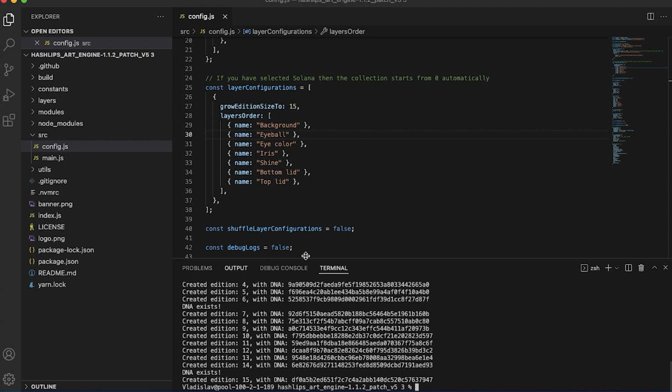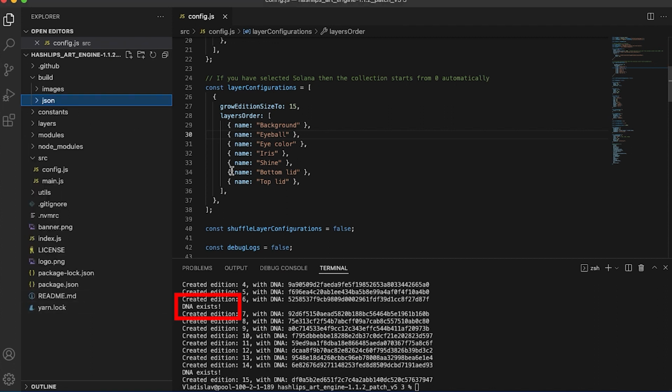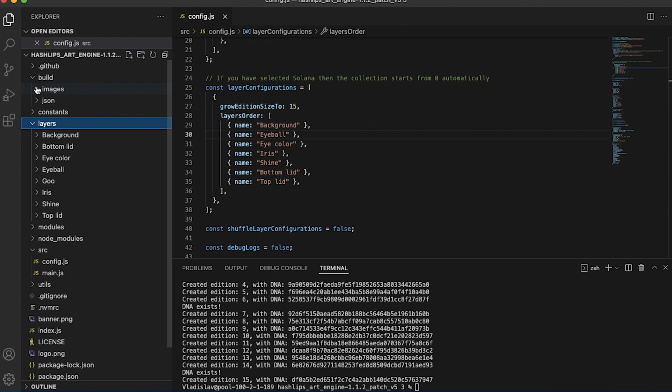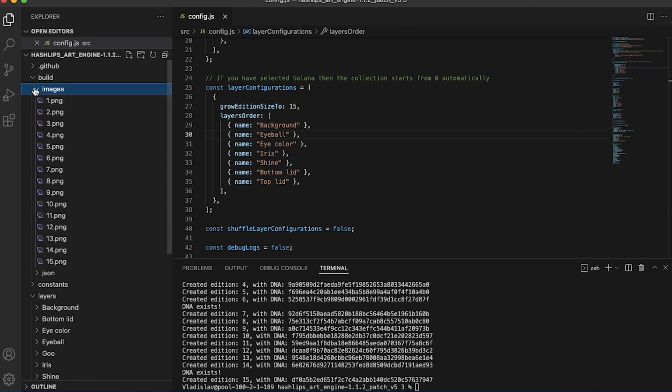There is another notification you might see that says DNA exists. This notification appears in case you are using too few layers while generating too many NFTs, which are actually all the same. In this case, you would need to add more layers and materials, since the initial quantity of variations wasn't enough to create a collection of unique NFTs.